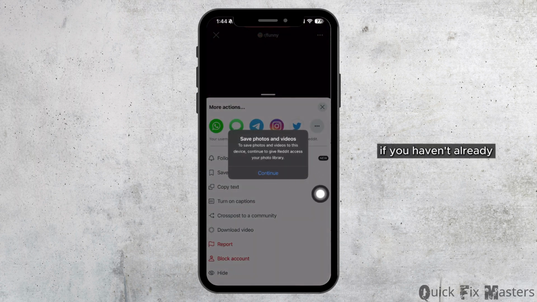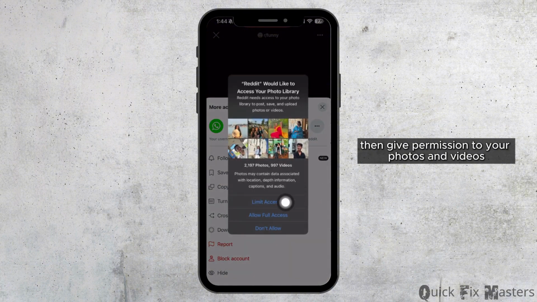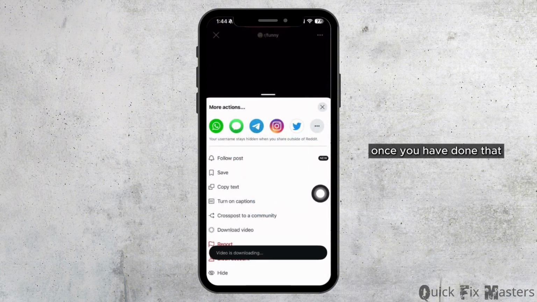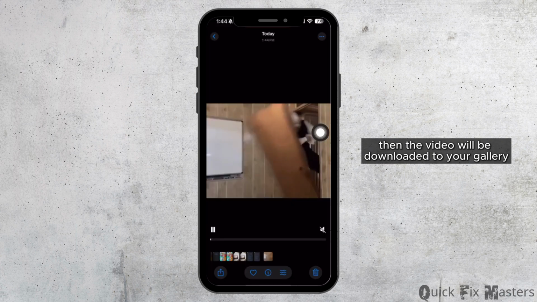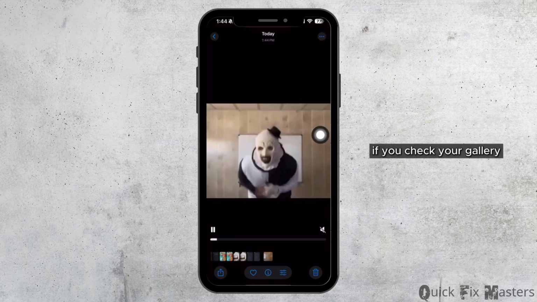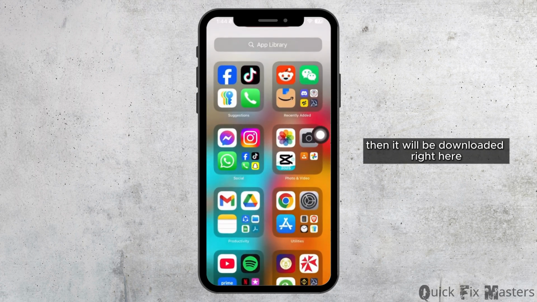If you haven't already, then give permission to your photos and videos. Once you have done that, then the video will be downloaded to your gallery. If you check your gallery, then it will be downloaded right here.